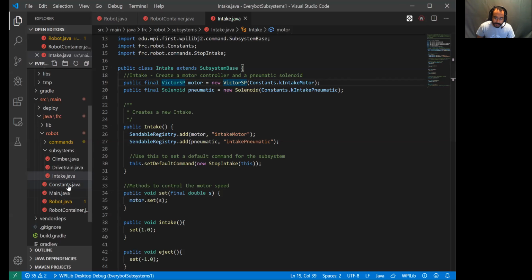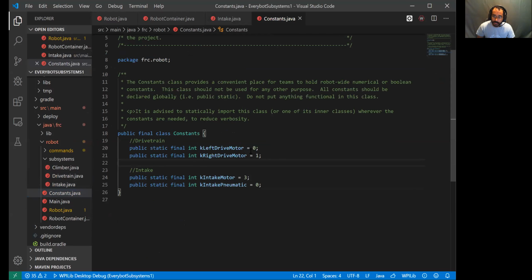So we have a class that's called Constants, and it just has things that are constant numbers. All it does is map 0 to K left drive motor, 1 to K right drive motor, and those same things that we were doing last week, but it lets us do it all in one place. So if we need to edit it, we can very easily change where a motor is plugged in, and we know we can just do it right in this file, and then all of the subsystems just refer to things that were written out in here.